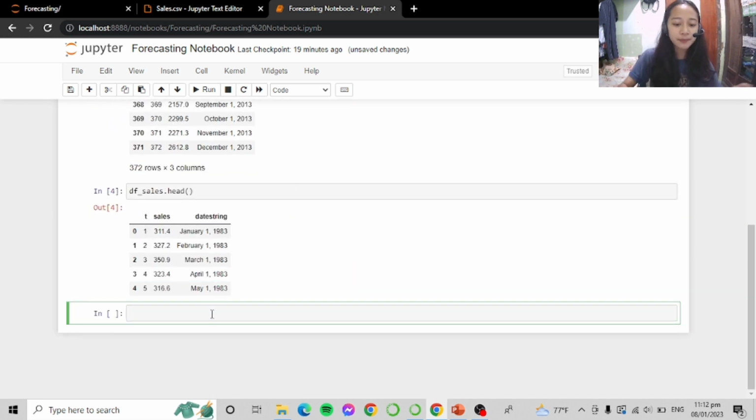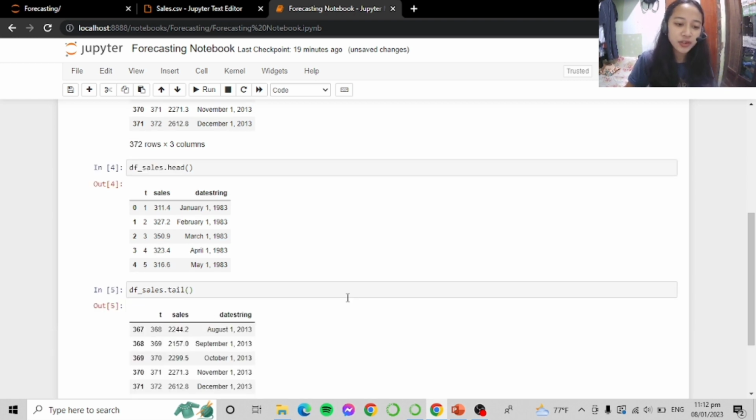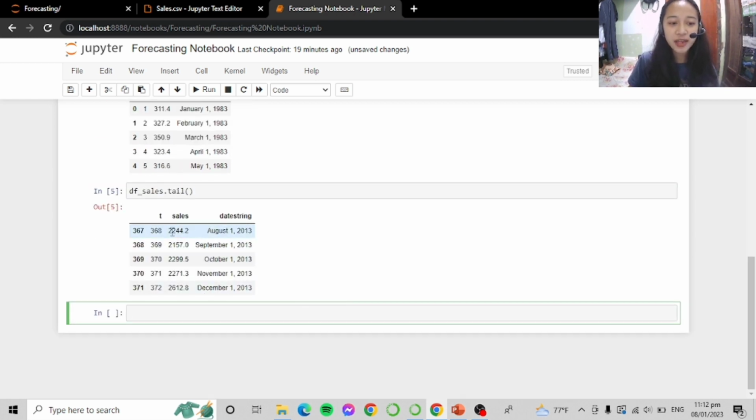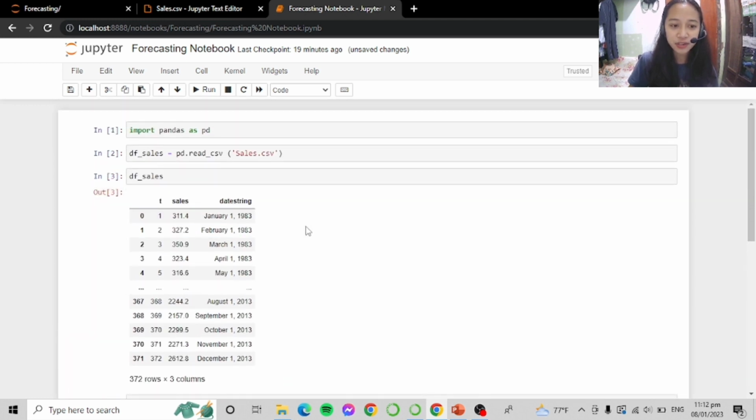Paano naman pag yung last terms niya? We write df sales and then tail parenthesis. Shift enter. As we can see, meron tayong last 5 data na galing dito sa data frame natin.